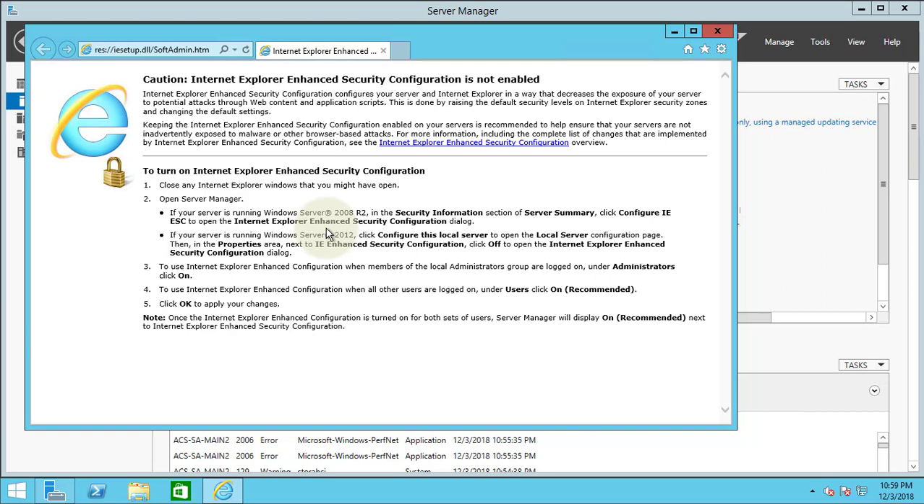This is a short tutorial on how to do security configuration on the Internet Explorer, how to remove it.